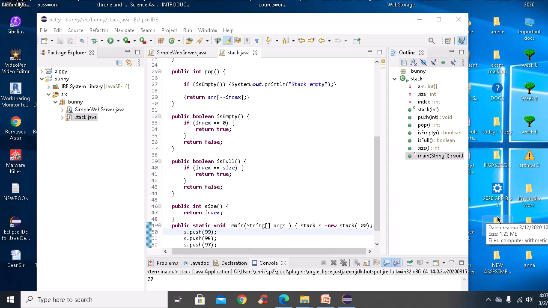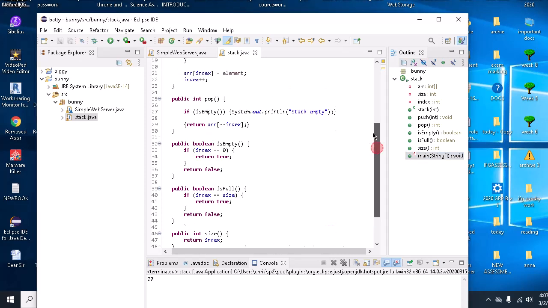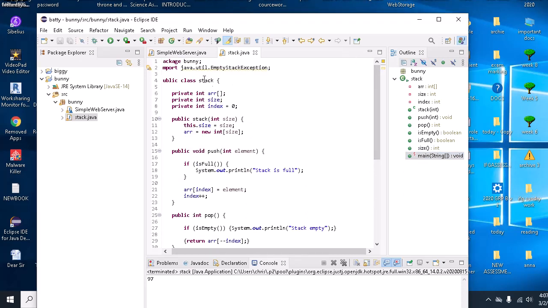Hi there, this is just to illustrate the construction of a stack using Java. So I've got an implementation of a class called stack, and I've got a constructor here which is initializing a stack to a particular size of an array of integers. I'm defining a couple of methods within the class.